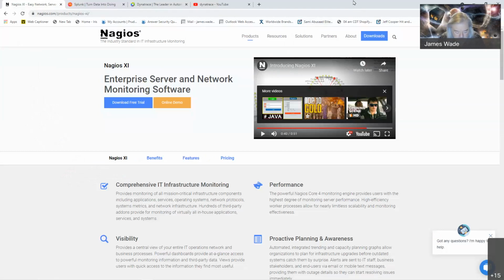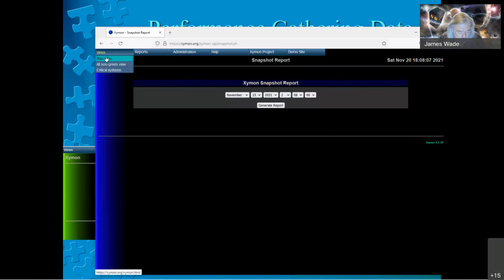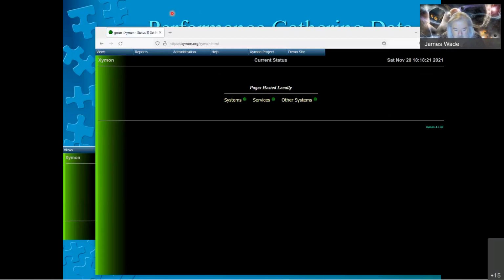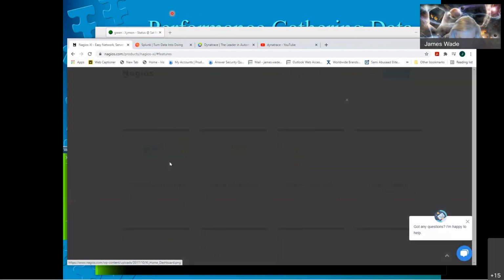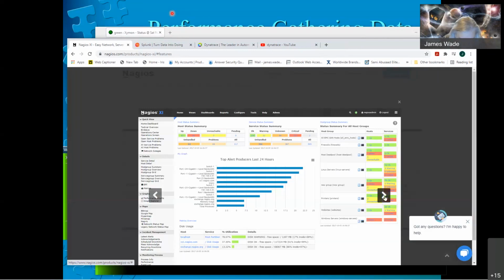Take a look. I got this GUI, and I've got this kind of GUI right here. So this is Nagios, powerful monitoring engine. Look at this. Wow.